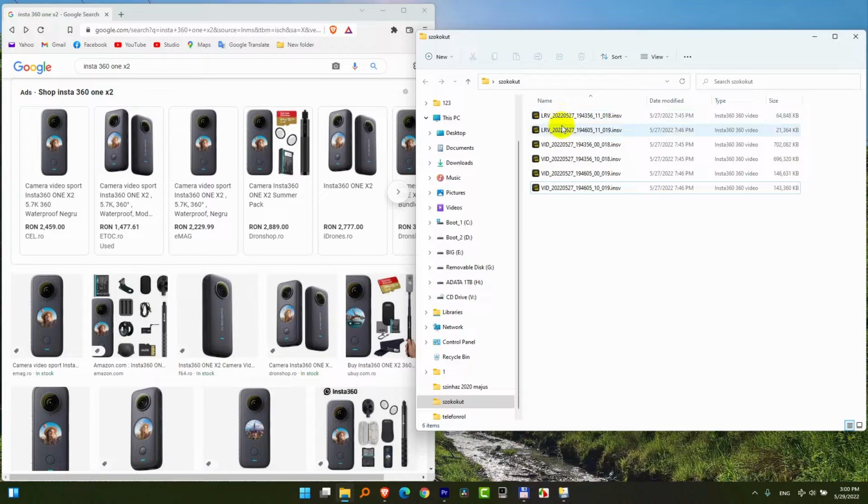And those 2 are the low resolution version of those 2 files. So the first file is the low resolution version of these 2, and the second file is the low resolution version of those 2. But why do we have 2 files?